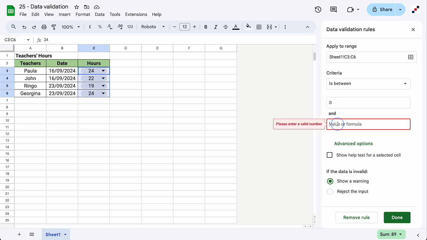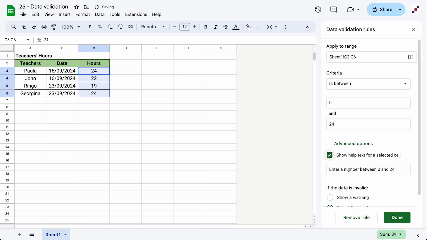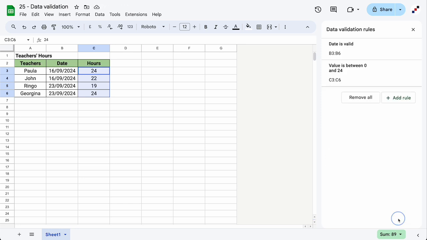Enter the range we want, i.e. 0 to 24. This time we're going to reject any input that isn't between 0 and 24. So select Reject the input. Set up the help text by ticking Show Help Text for a selected cell. Again, the default is fine.